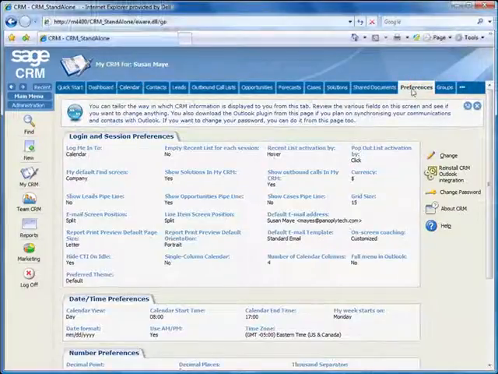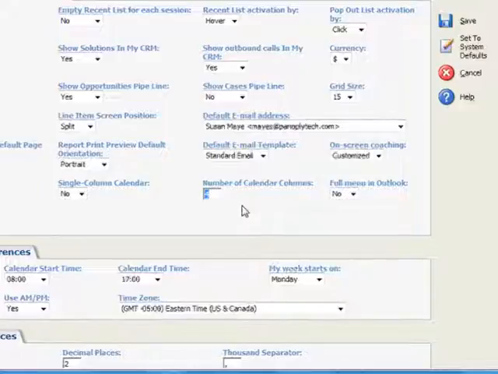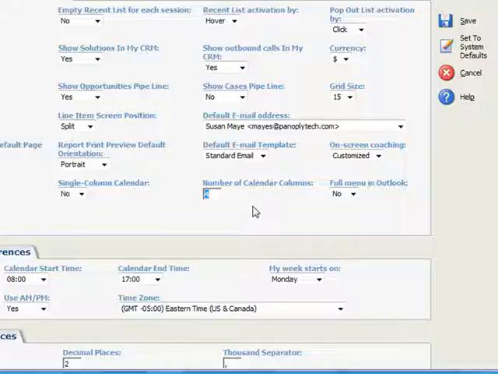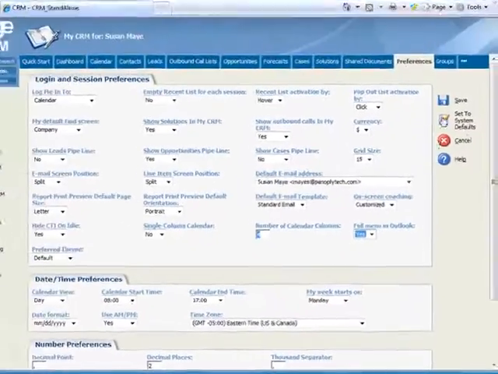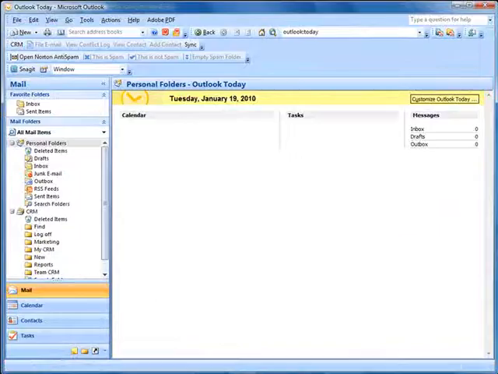Returning to Preferences, the next setting allows you to choose the maximum number of columns that will be allowed when you have overlapping appointments, and 4 should be more than most people will need. And now let's move on to Full Menu in Outlook. This setting requires that you've enabled Sage CRM's Outlook integration, which was the subject of a previous tutorial. Let's set it to Yes and click Save, and to understand what it controls, let's jump over to Outlook.